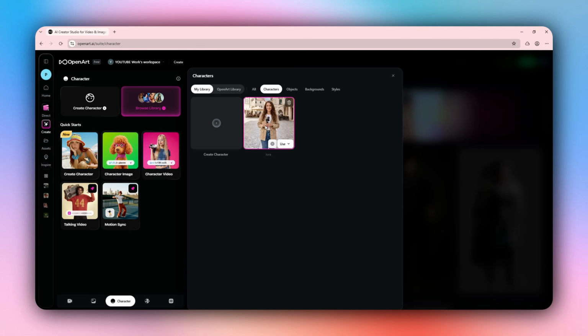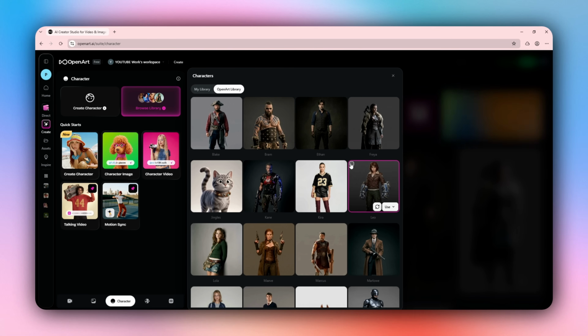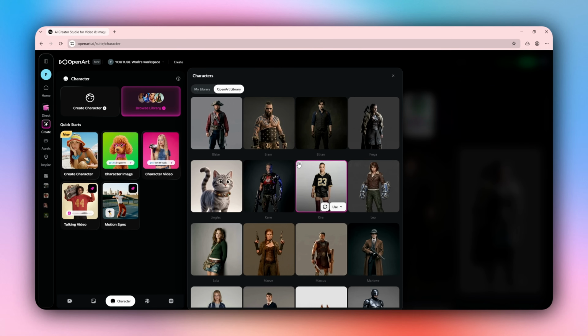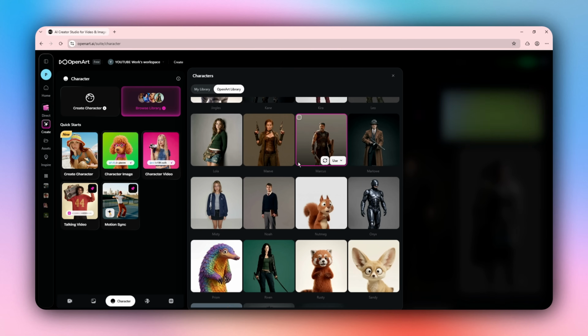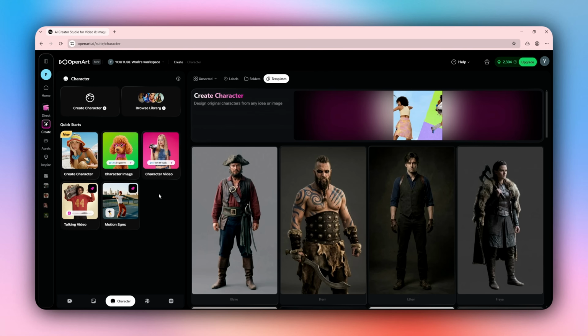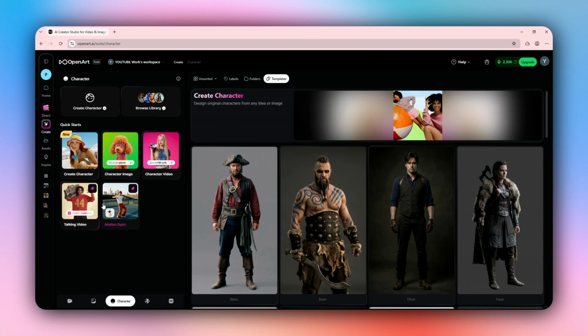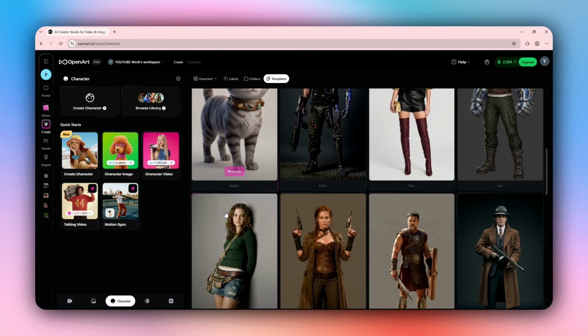This makes the feature especially useful for content creators, filmmakers, marketers, educators, and anyone building a recurring digital personality or AI influencer. Instead of generating a new character every time, OpenArt gives you a reusable character asset that can remain consistent across images, videos, animations, and future creative projects.